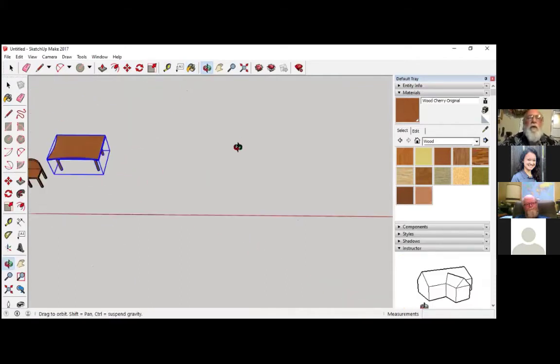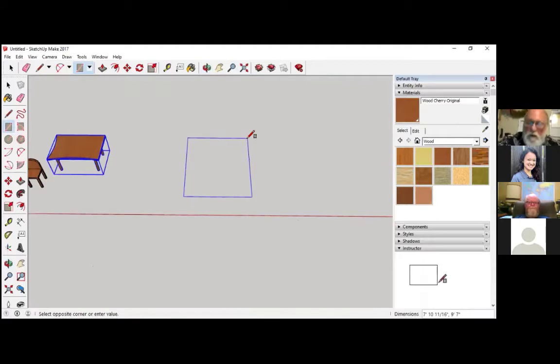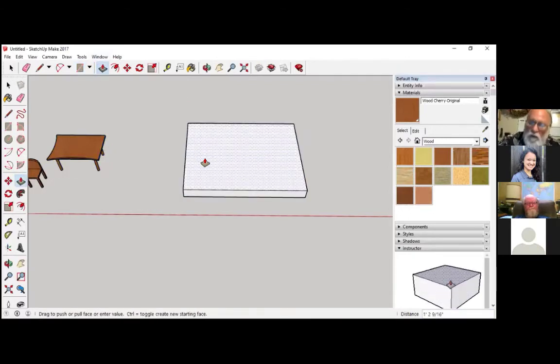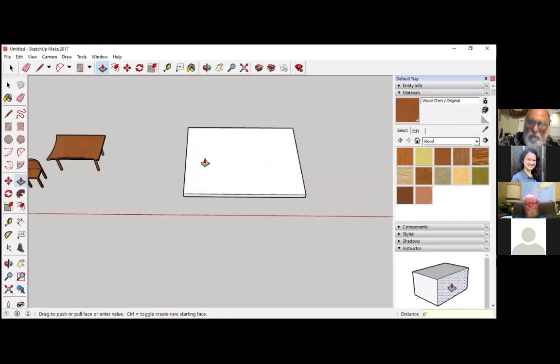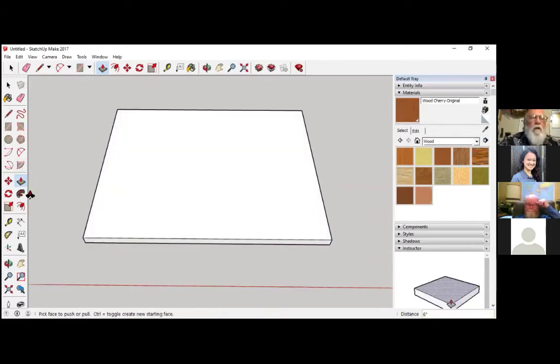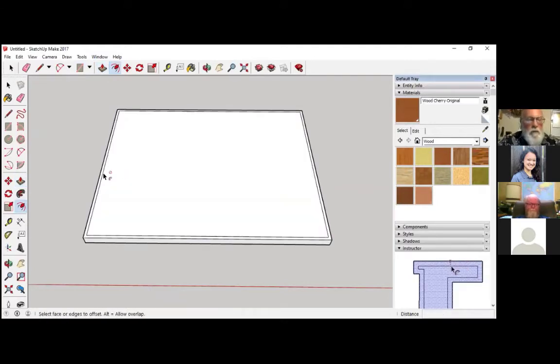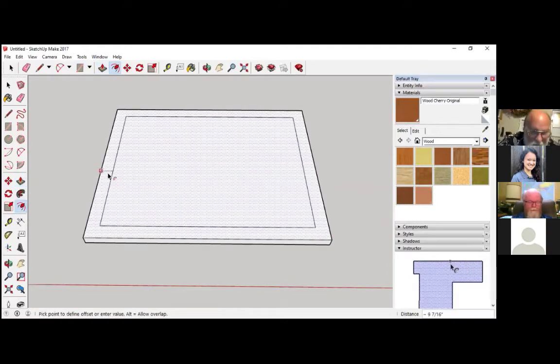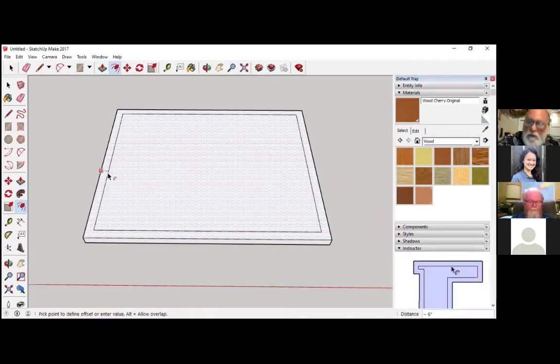So now for their room, it's going to be 14 feet, comma 11 feet. Floors 0.5 feet, enter. Now for my walls, use the offset tool. Control Z does a lot of good when your finger slips. 0.5 feet thick.